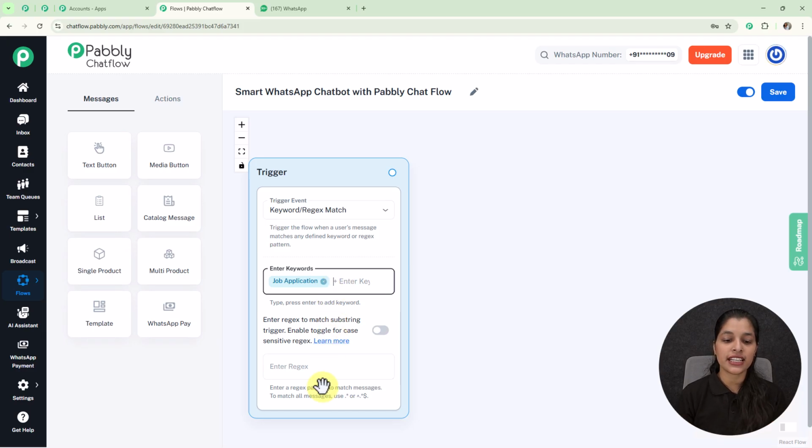And afterwards we are getting this option for regex. So regex is basically the short form for regular expression. These are used for specific user input. And if you want to trigger any message, you can enter regex like this. But here, as I've already added my keyword, I will be removing this regex from here.